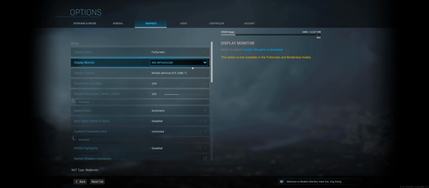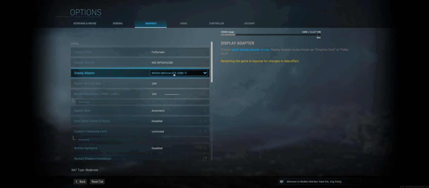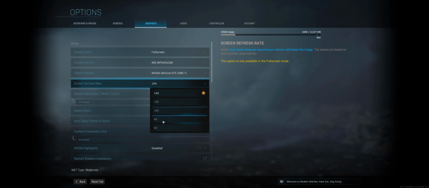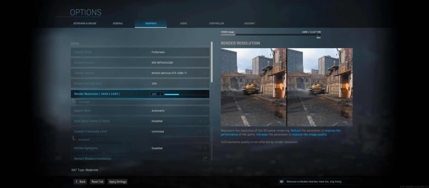Alright, so now we're going to be going over the graphics tab. On this, for display mode, it really depends on you, but I leave mine on full screen for the most performance. For display adapter, you just want to put your graphics card, of course. It's probably defaulted there anyways. Okay, screen refresh rate. You want to make sure this is as high as it can go.